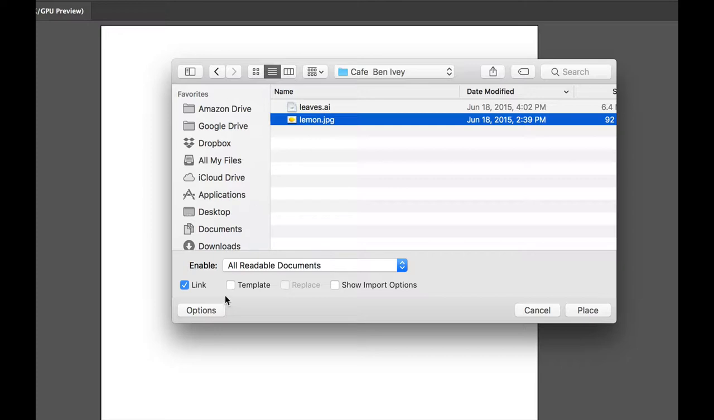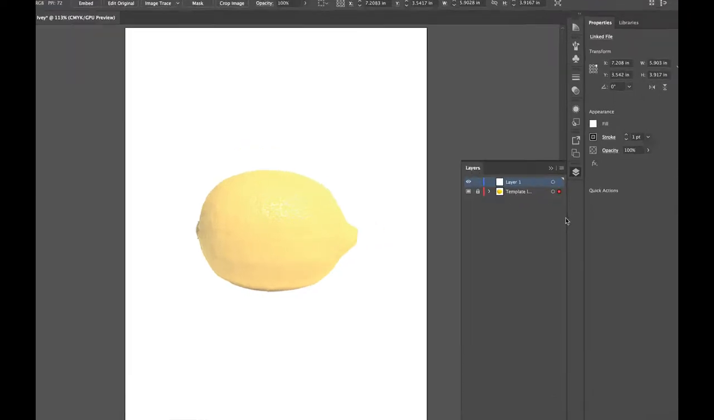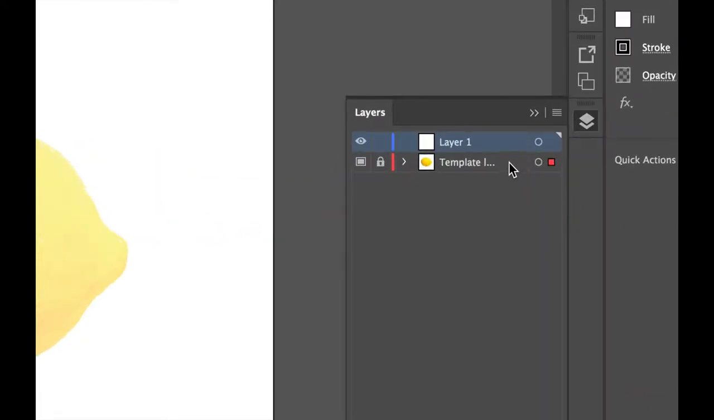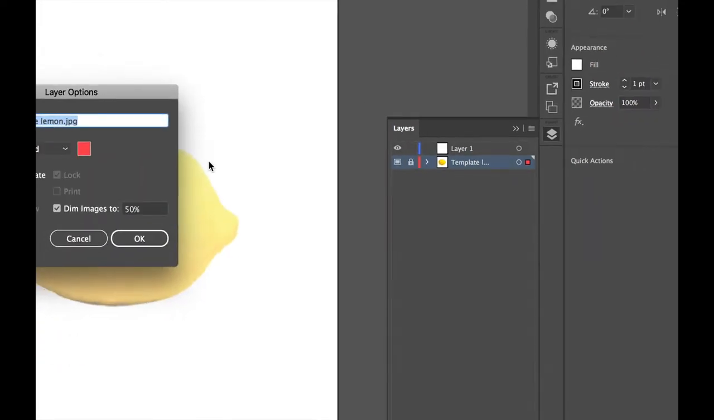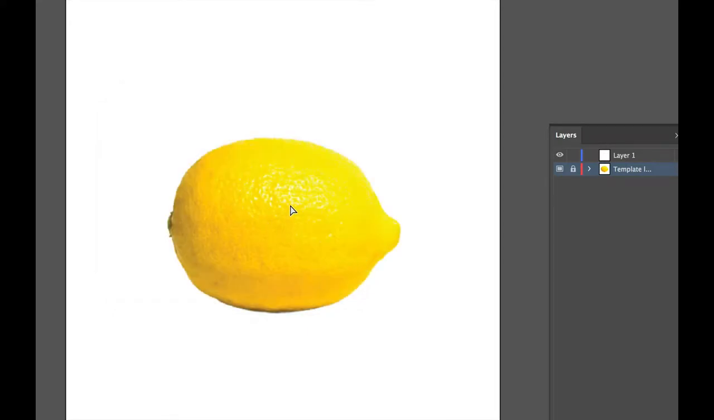Choose the Lemon JPEG and make sure Template is checked on. When we say Place, this will make a template layer for the lemon, but we want to be able to see the full colors for this part. So let's open back up our Layers panel, double click on the empty space right next to the name of Template. This will bring up the template or the layer options. And we need to uncheck Dim Image. When we say OK, this will give us our full image.